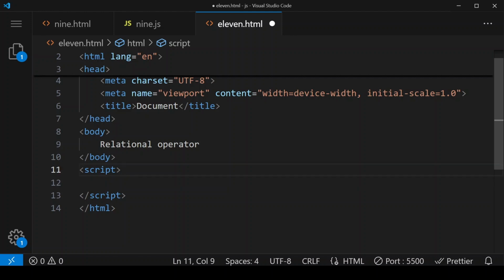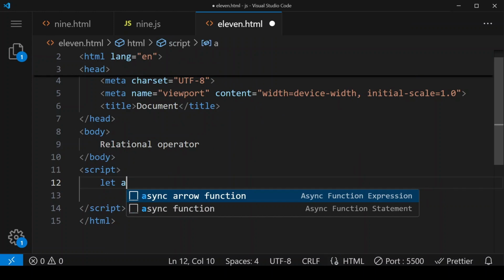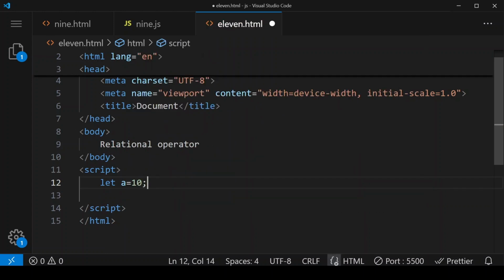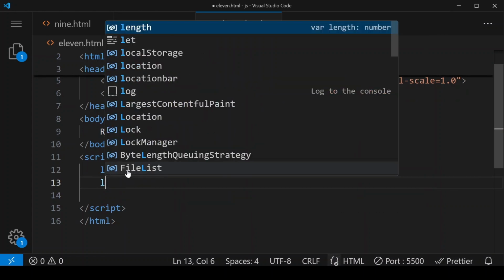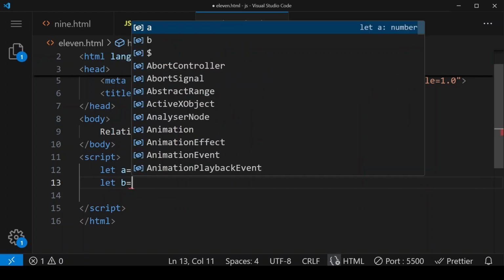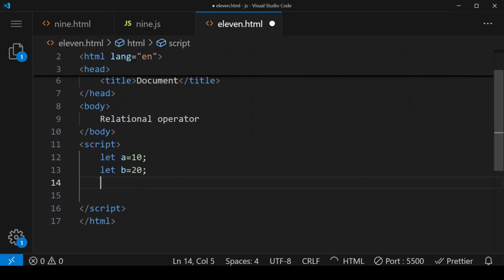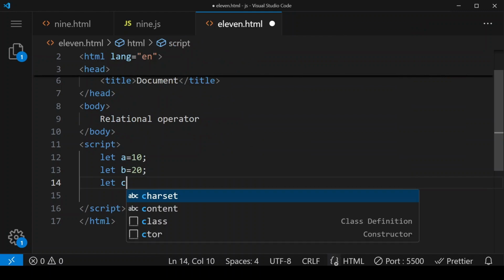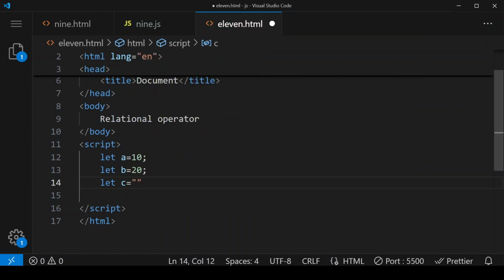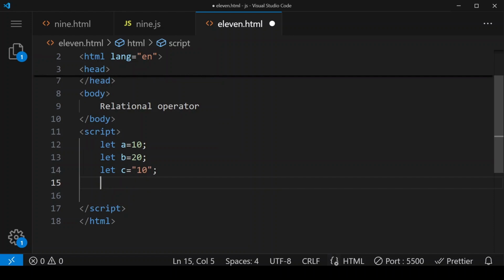Within these tags I'm declaring variables. Let a equals 10. I have initialized a with value 10. Let b equals 20, and let c equals 10 within double quotes. That means this is not a number, this is a string. Now we can display the answers directly in our document as well as on our console.